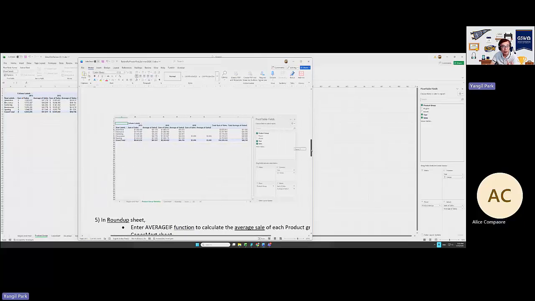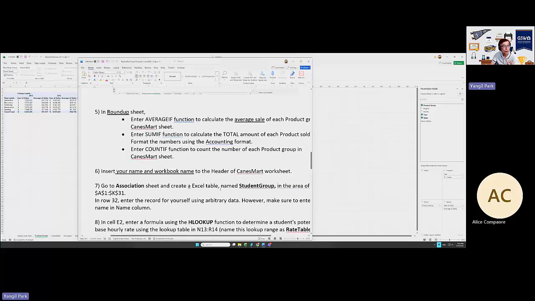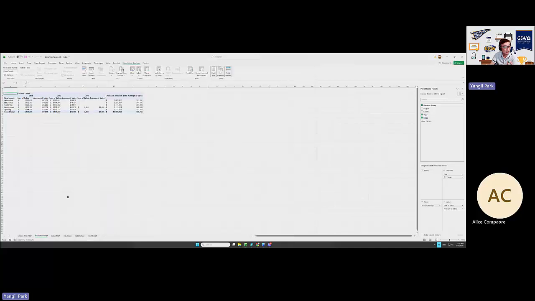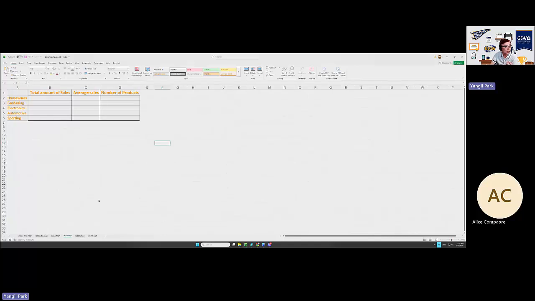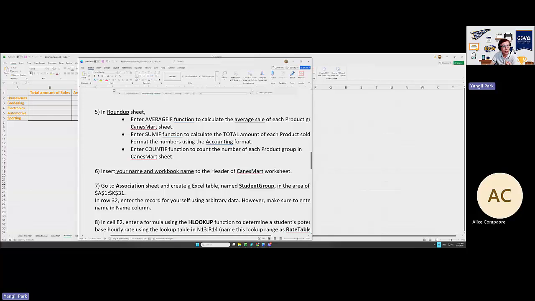Step 5, now we're going to go to round up worksheets, which is the other one here, round up. So here's what we're going to do. In round up worksheets, we're going to use those 3 functions introduced in module 7, I believe. So here we go, average if, sum if, count if.